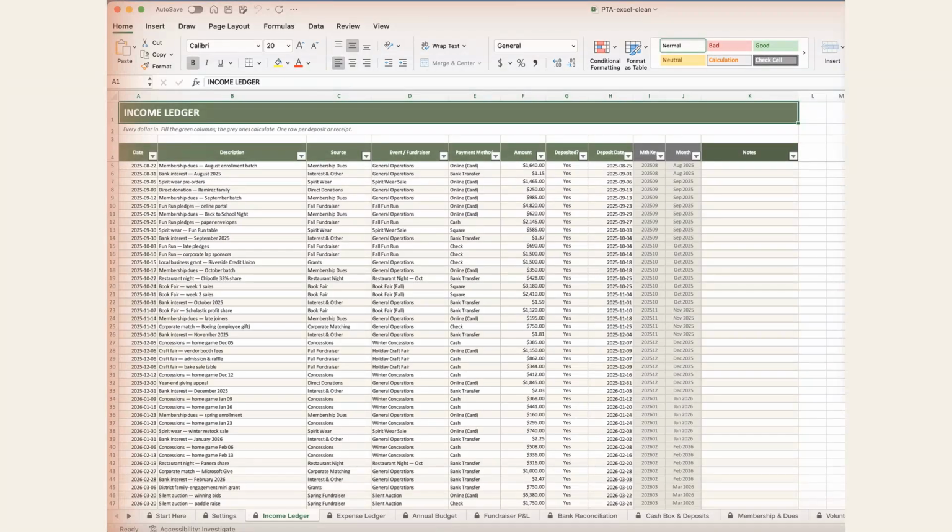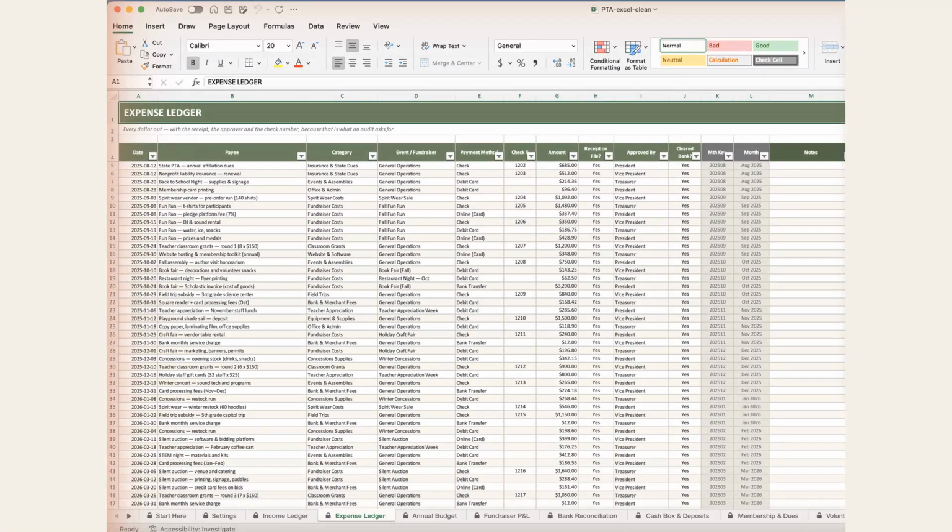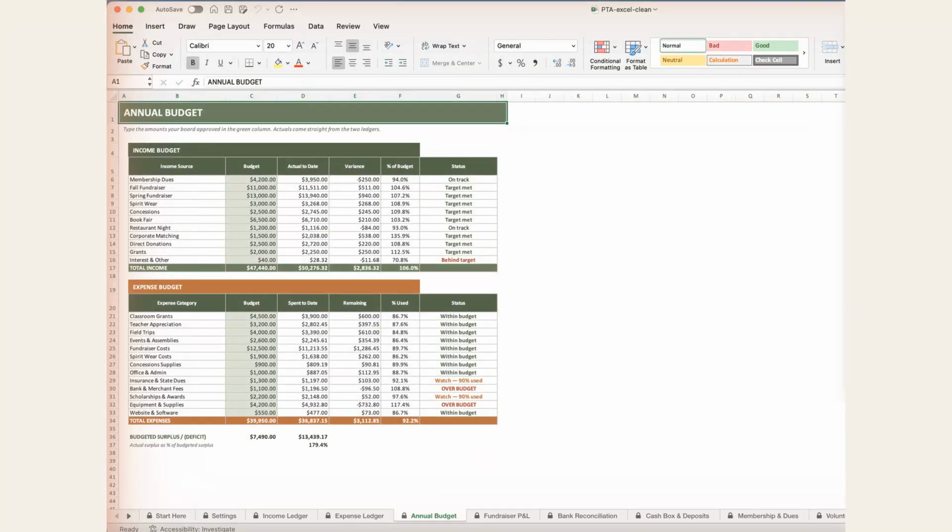The income ledger is where every dollar coming in gets recorded: dues, fundraisers, donations, event takings. You fill in the colored columns, and the gray ones do the maths for you. The expense ledger is the mirror image. Every dollar going out, one row at a time, tagged to a category so you always know where the money went.